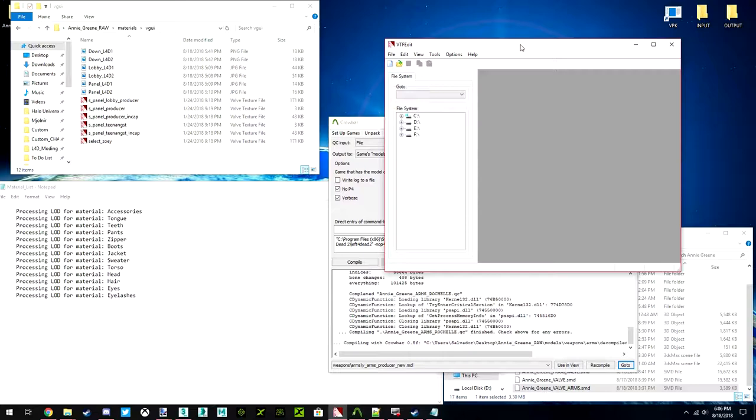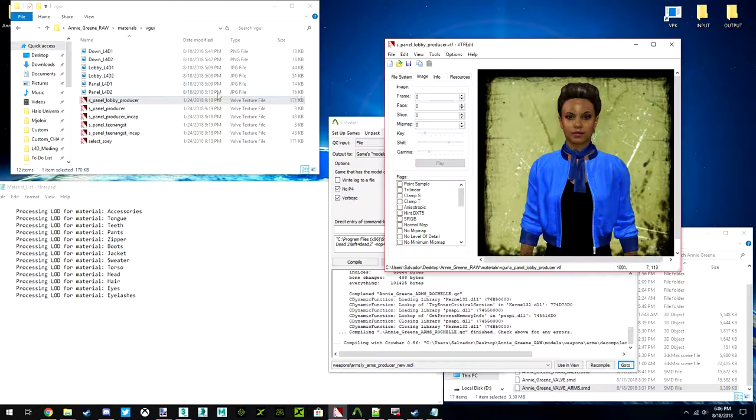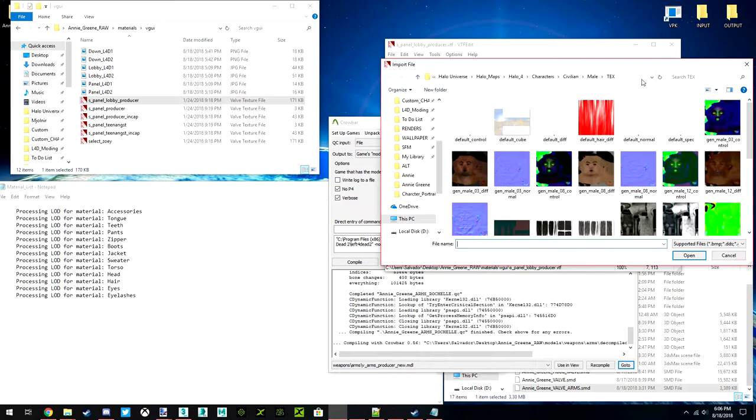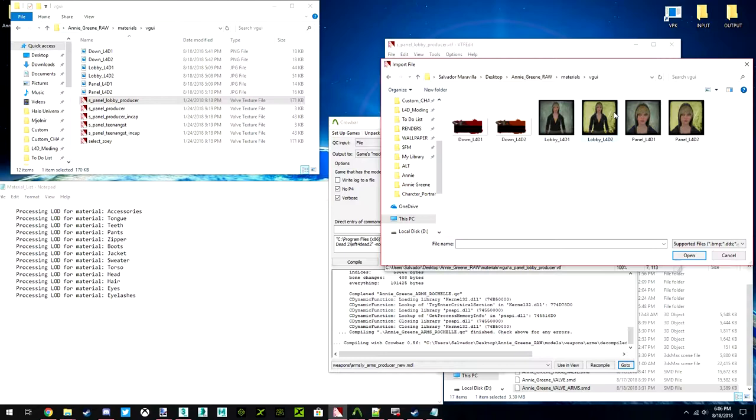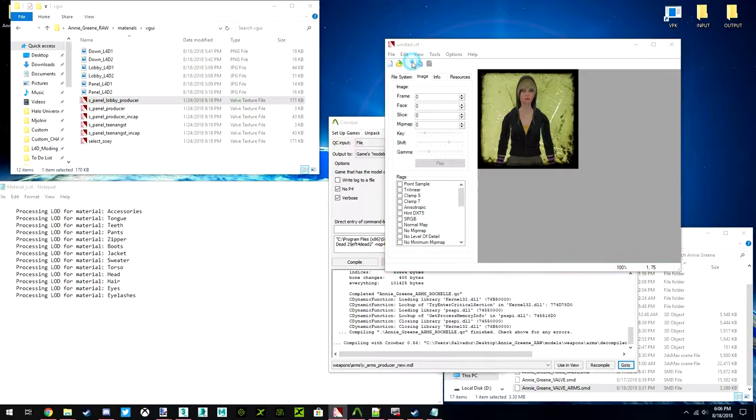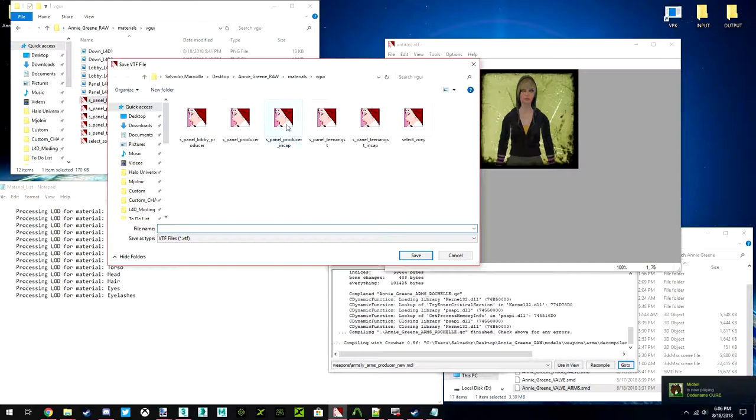Say I want to edit the lobby producer. That's the other one I had before. I'd push this, copy, and then I open over here, paste it, and since I'm doing the Rochelle one, I'm going to pick lobby. And it's going to open it up. I can save it, and I'll save it over lobby. Lobby producer. That's Lobby Rochelle.